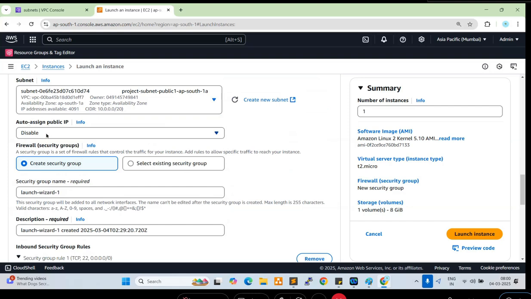Okay. So auto assign public IP should be enabled. By default, when you select your custom network, auto assign public IP will be disabled. If you disable that, what will happen? No IP to connect to the server, right? That is why we need to enable this.